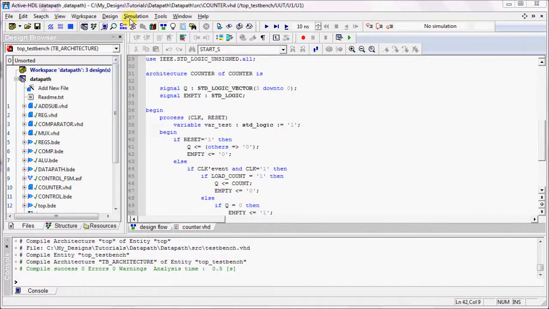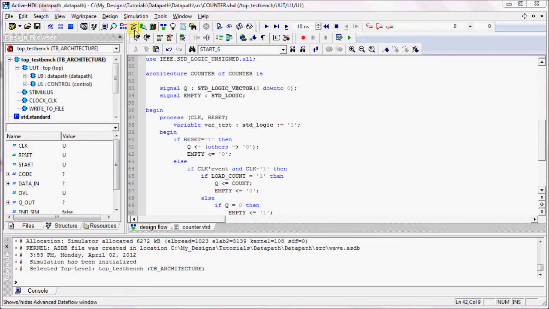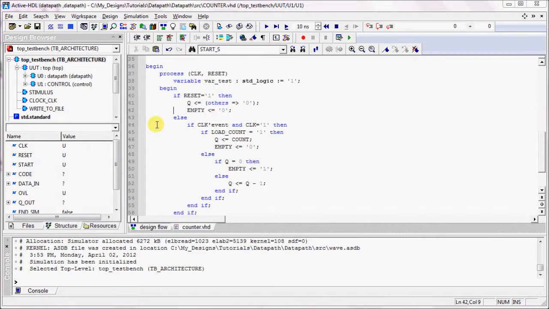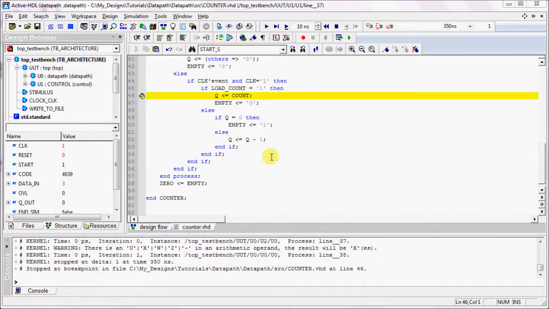Once your design is compiled, you can initialize your simulation. Once the simulation has been initialized, you can place breakpoints in your code by clicking on the column to the right of the line number. This will place a breakpoint. If you click again, it will remove the breakpoint. Let's run the simulation. As you can see, this breakpoint has been hit.